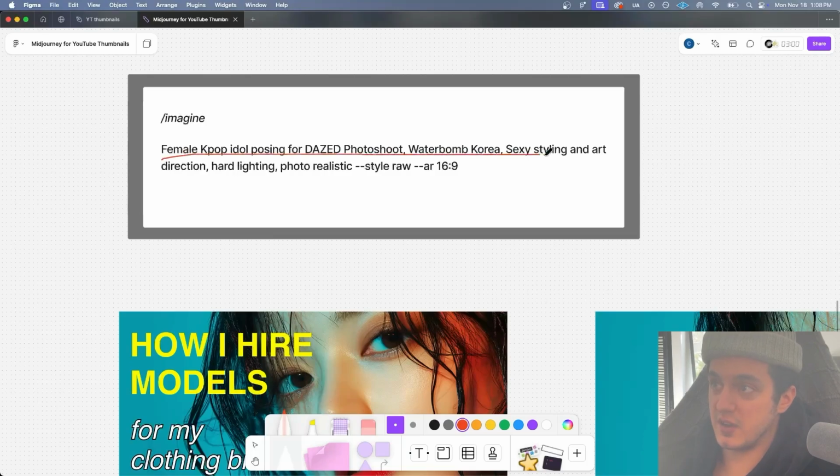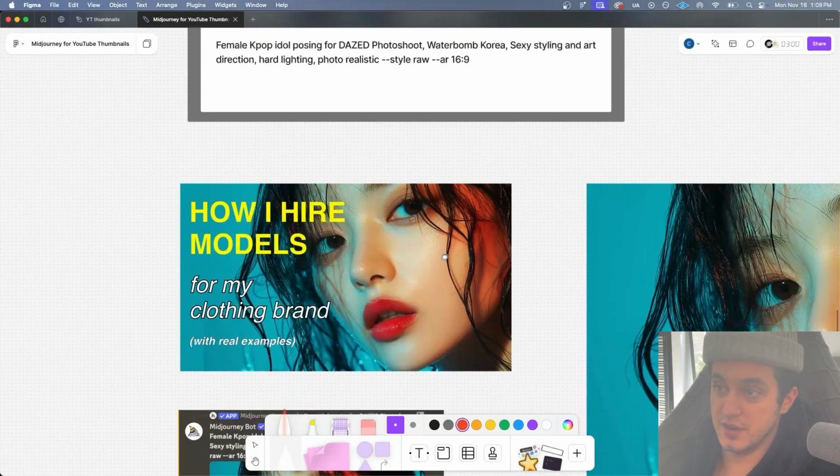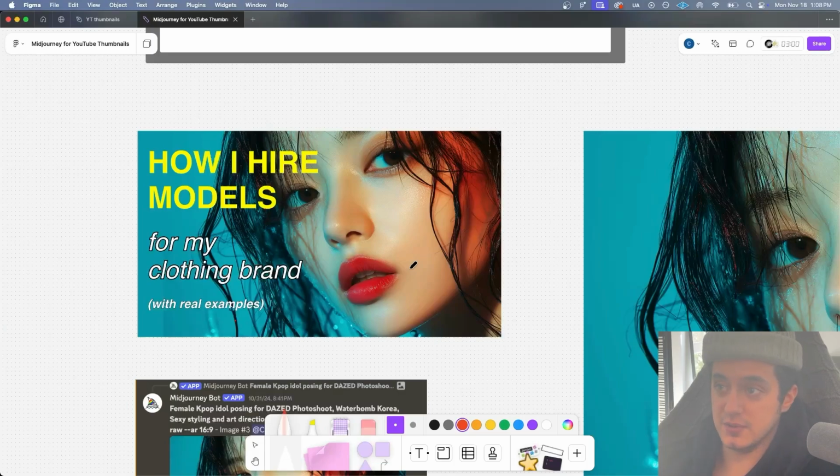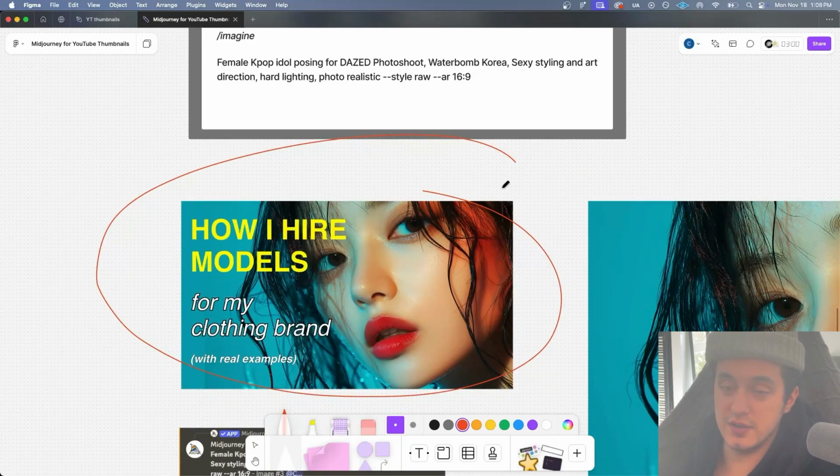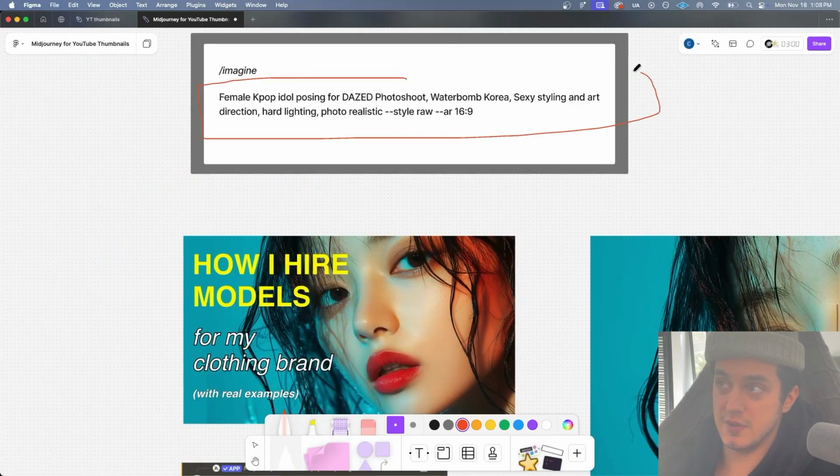So once I provided all that context, then I added the lighting technique, photorealistic, and then my style and aspect ratio parameters, which created a very realistic image that looks like a real K-pop idol. So adding all of that context generated an extremely high quality image, even though it really wasn't that many words.